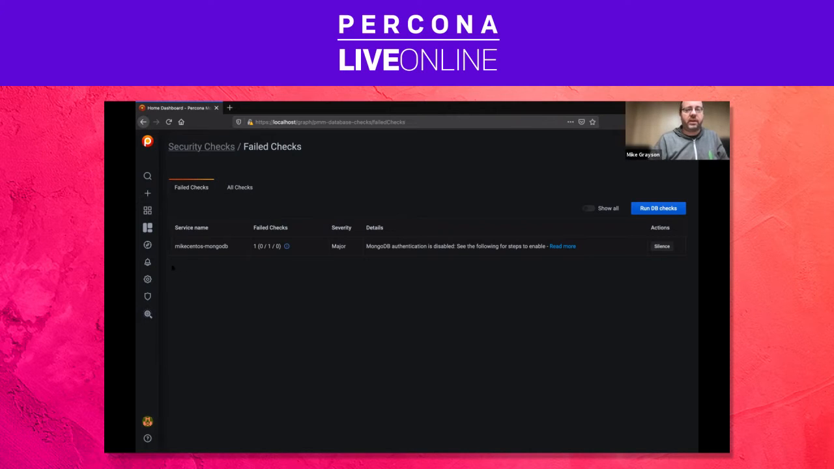There's 2 MongoDB security checks at this time. The other checks to make sure you're on the latest minor version of whatever version of MongoDB you're running. In this case, I'm running 4.4.5, which is the latest version in the 4.4 family.